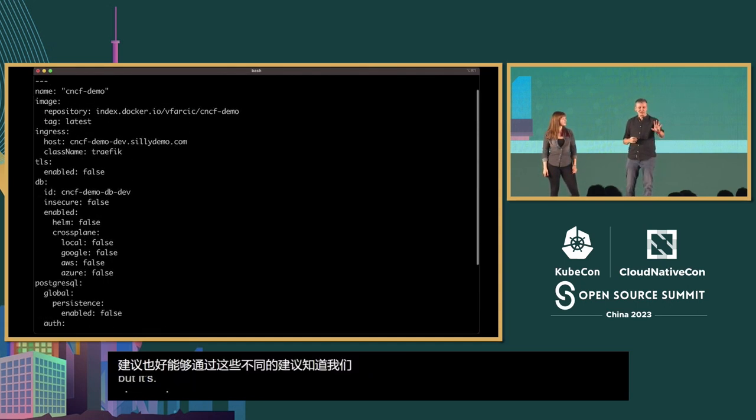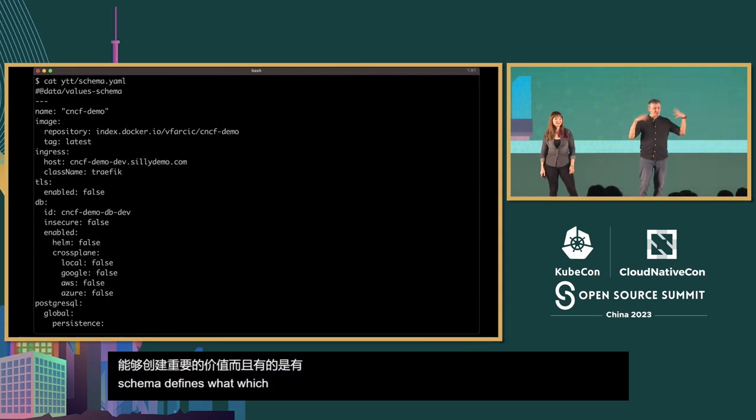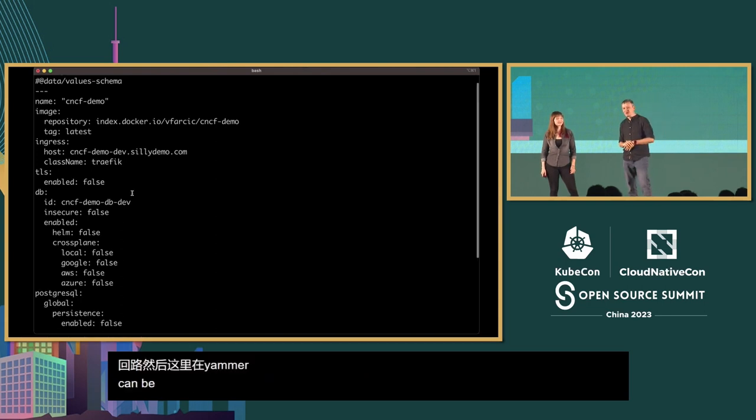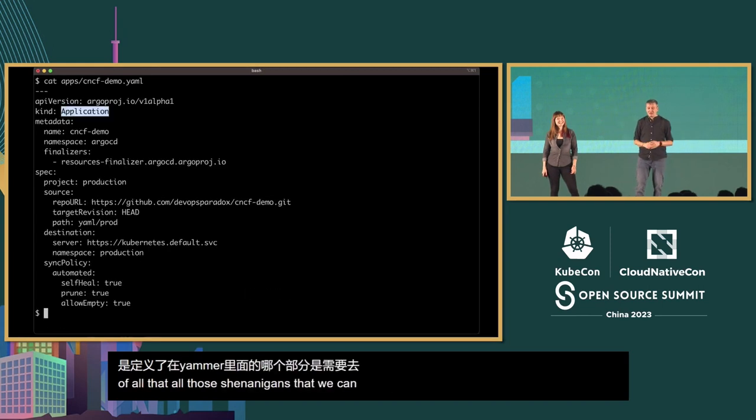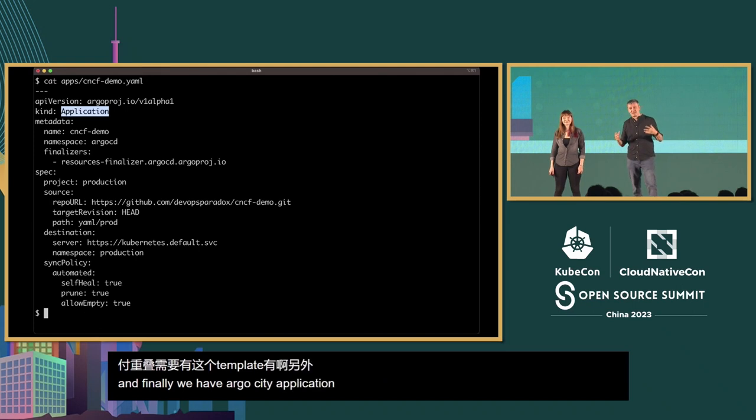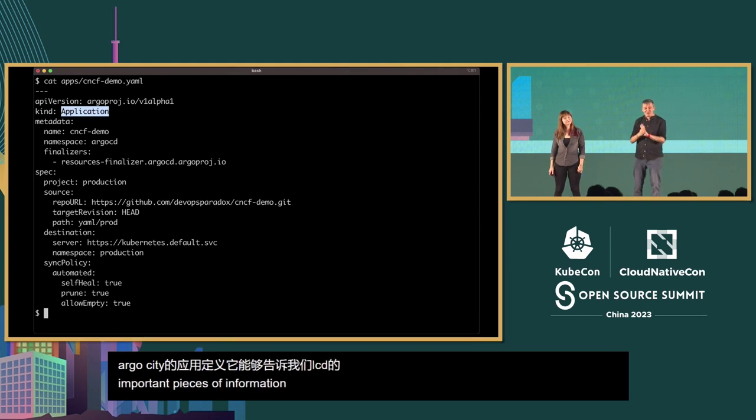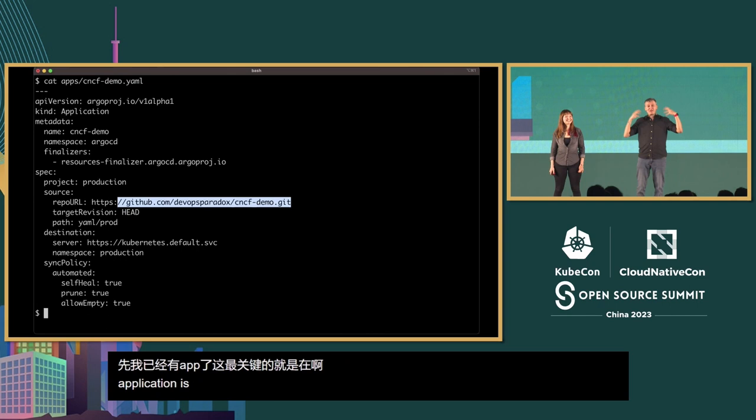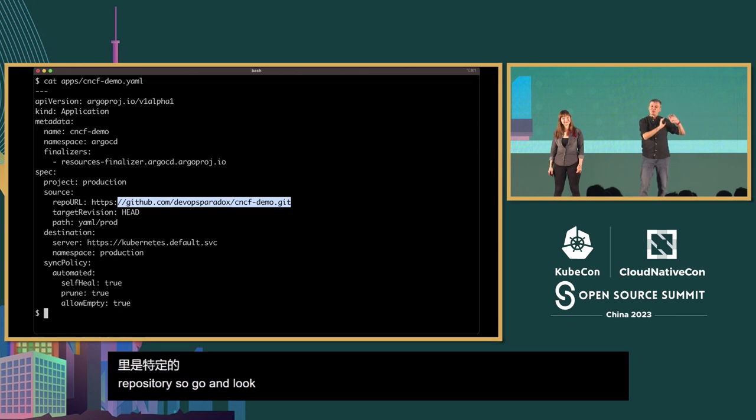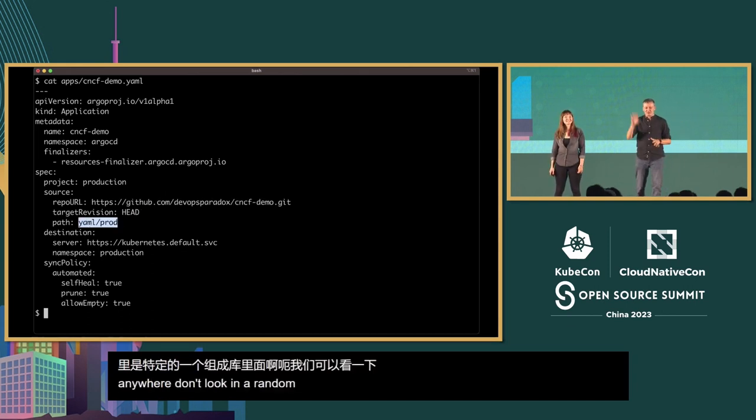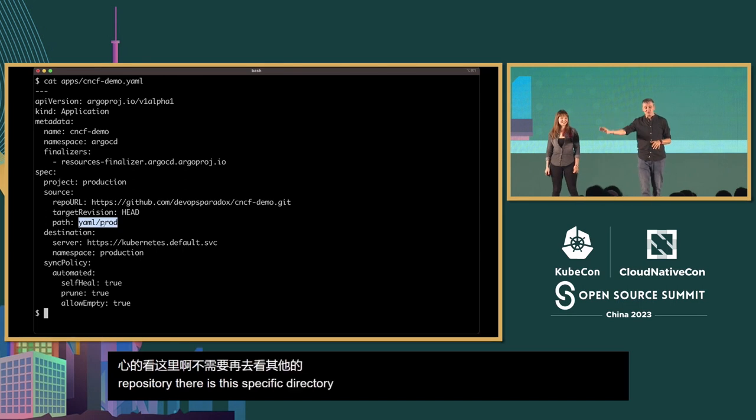Then we have schema, right? Schema defines which parts of those YAMLs can be overlaid or templated, right? What are the parts of all those shenanigans that we can change. And finally, we have the Argo CD application definition that tells Argo CD a couple of important pieces of information. Two of those are that, hey, I have an application. Everything is an application, even if it's infrastructure. And the definition of that application is in this specific repository. So go and look over there, but don't look in random places of that repository. There is this specific directory that you should be monitoring, right?